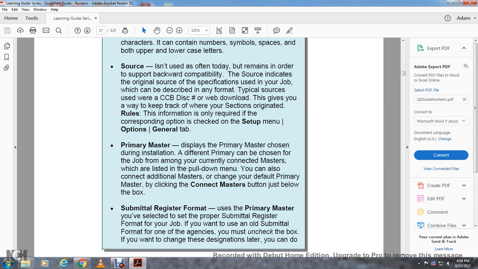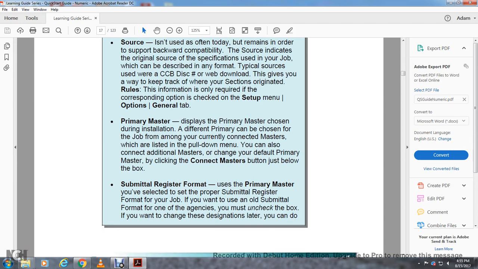Your submittal register format: using the primary master, you've selected the proper submittal register format for your job. If you want to use the old submittal format of one of the agencies, you must uncheck the box. If you want to change the designation letters, then you can do that.